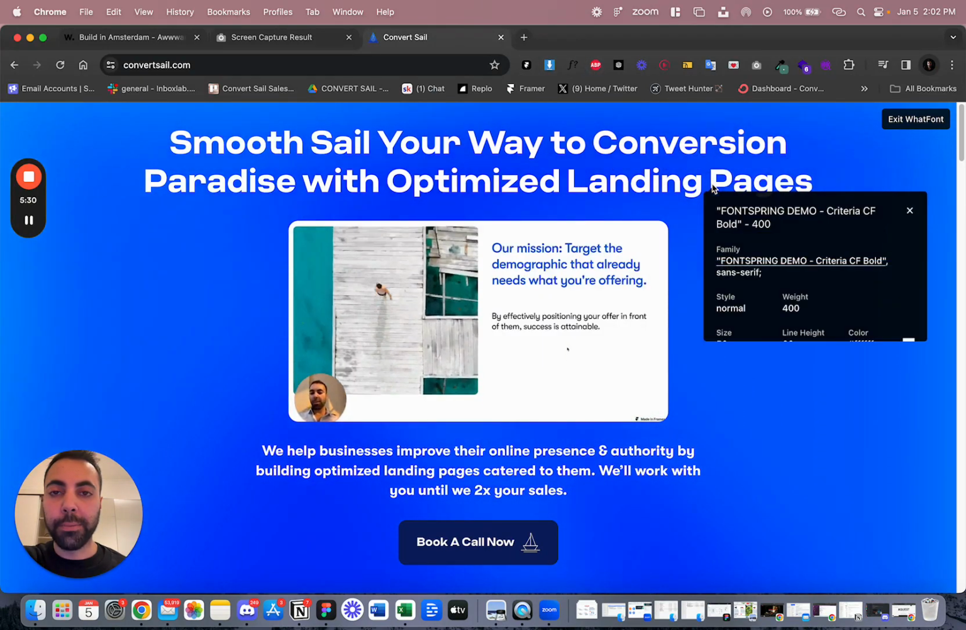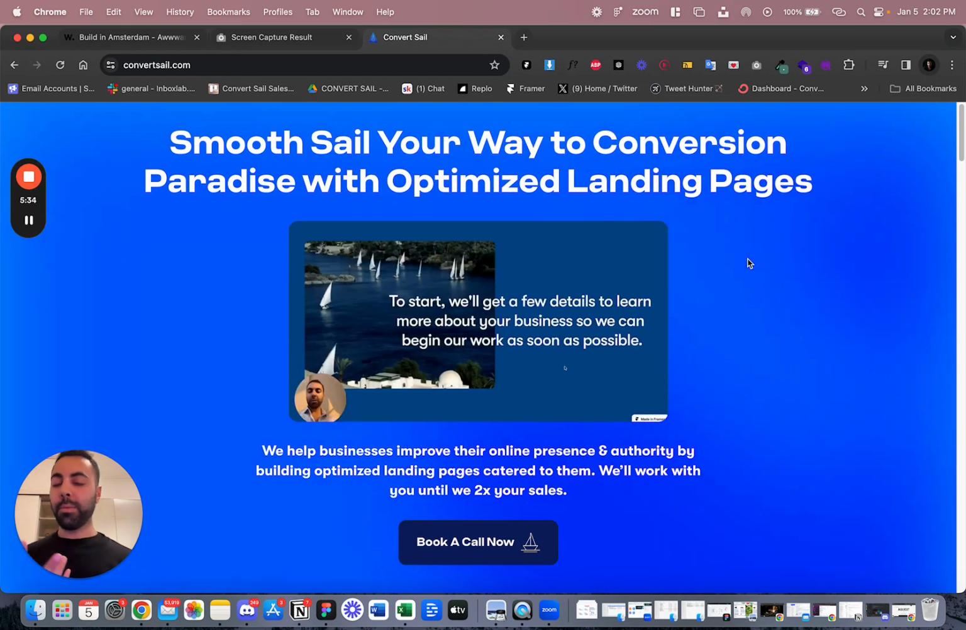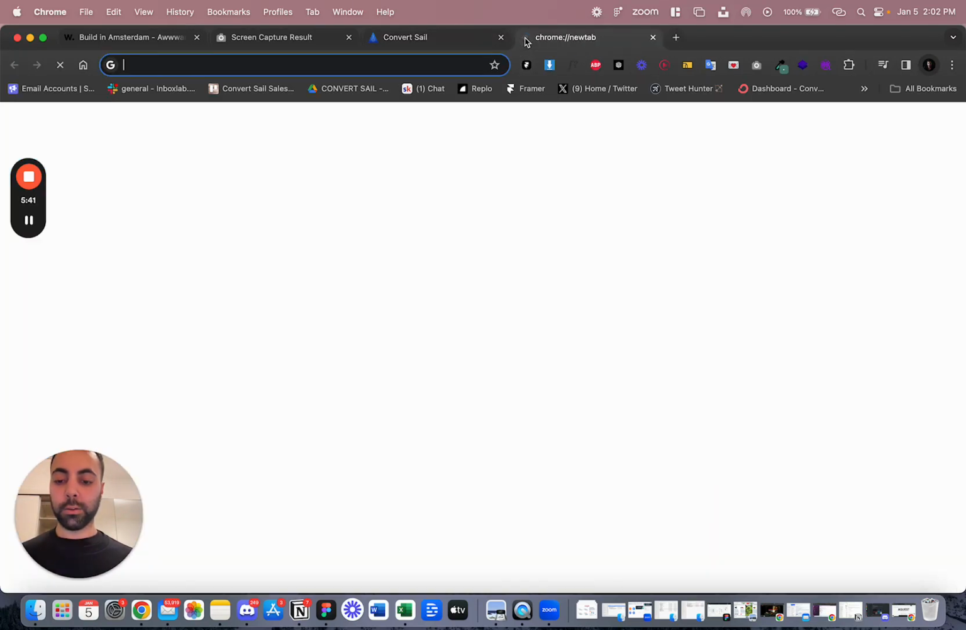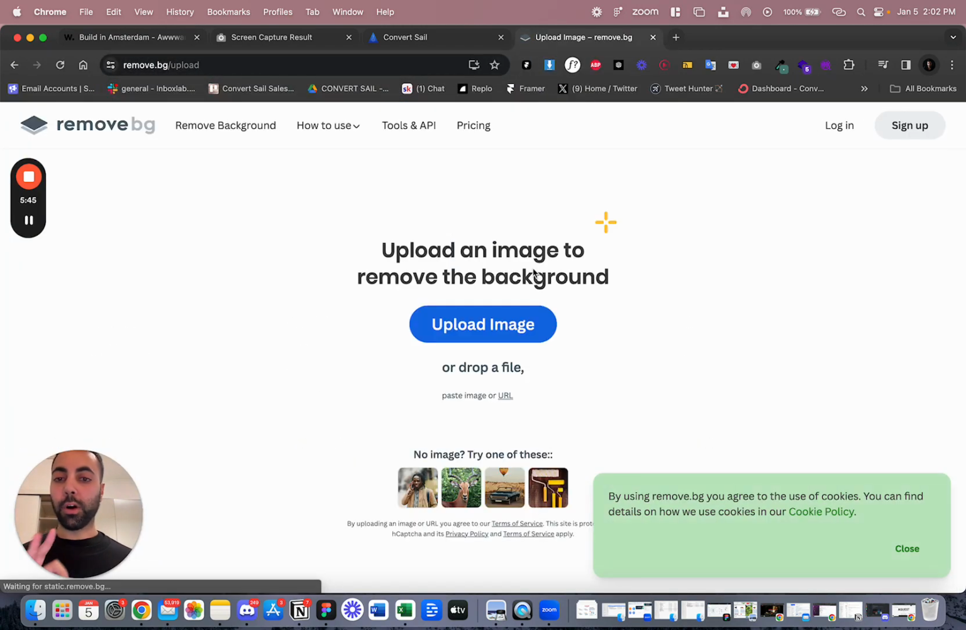And I'll give you a bonus tip. What I use as well is, let's say you have an image from somewhere or you have a background, but you want to make it transparent so it matches the background. I'll also use Remove BG. Remove BG is awesome. You just drag an image in, removes the background, that's it.